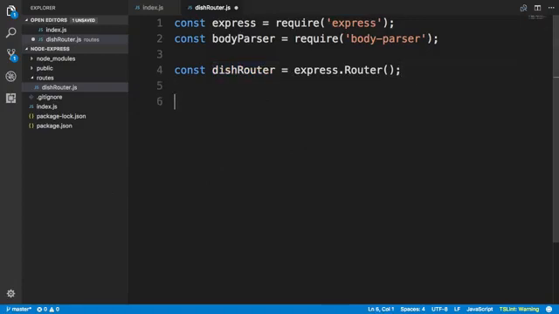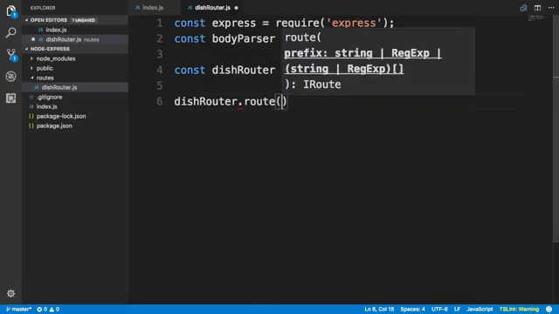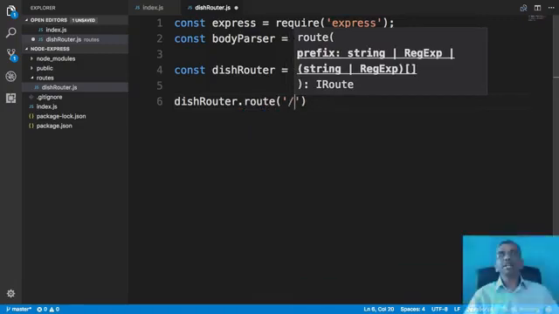Once I declare this as an Express router, then I can say dishRouter dot, and on the dishRouter it supports a method called route, which can take in an endpoint as a parameter. So I would simply declare this endpoint as slash. Now you're wondering, shouldn't that be dishes? You will pretty soon see that I need to mount this Express router in my index.js file. So in my index.js file, I will mount this Express router at the /dishes endpoint.